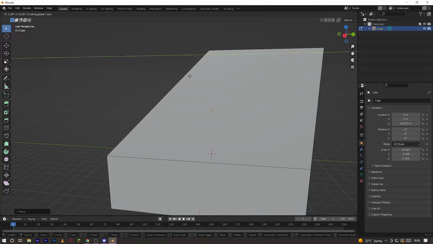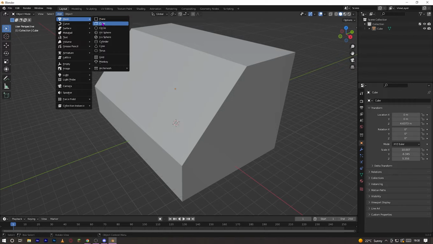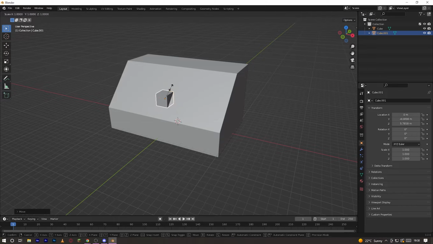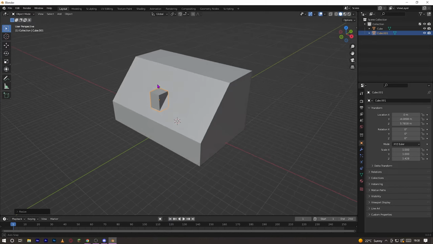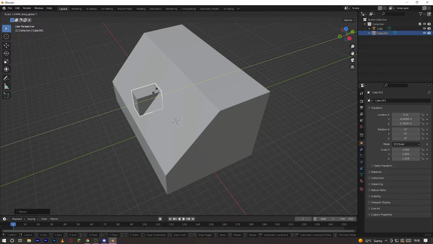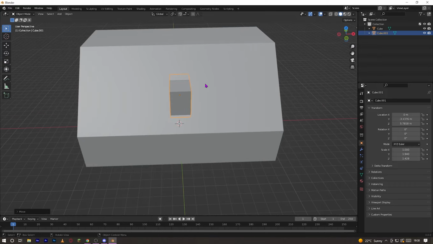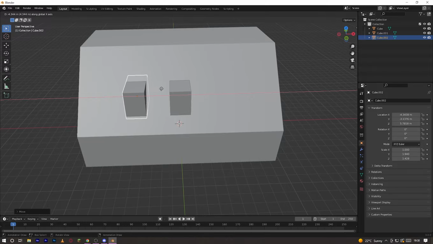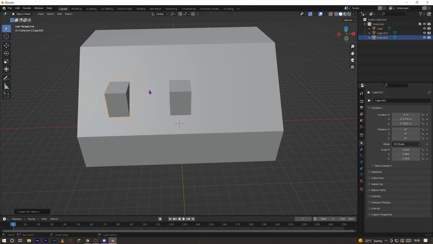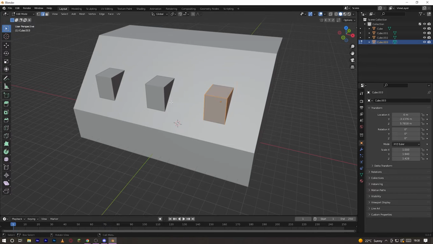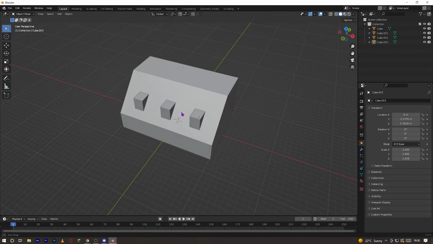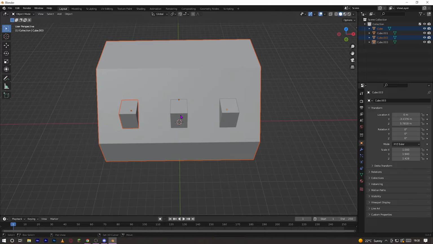And then what I'm going to do is add a cube and size this to the size of the window that I'm going to do. So I think I'm going to have 3 windows. If I hold down Control, I can get the same spacing between the 3. I think I'm going to do that.